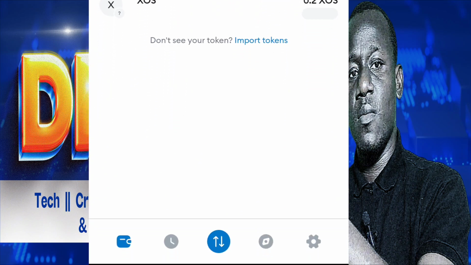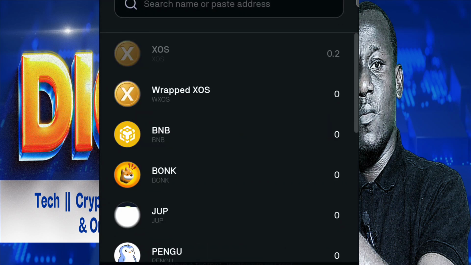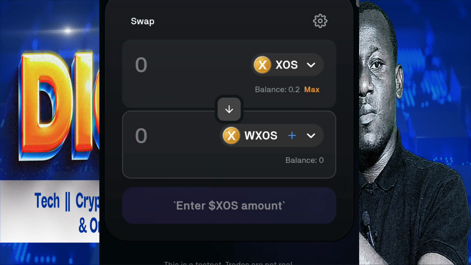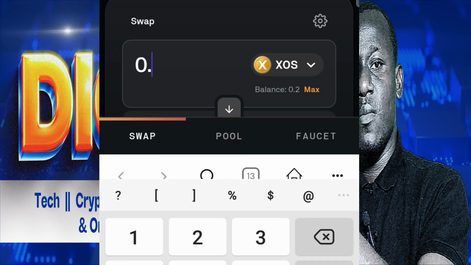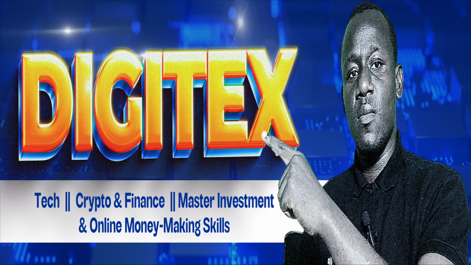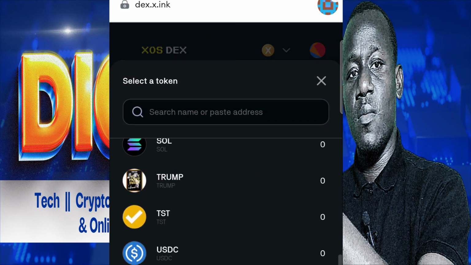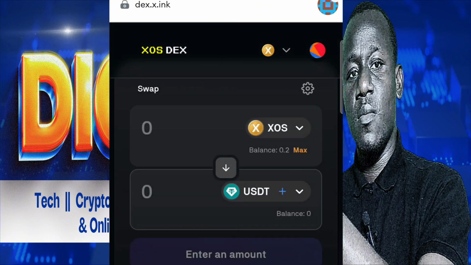Then the next thing is to go to the swapping option. For you to go to the swapping option, you just come here again. You can see the balance is showing now. Then the last thing you need to do is to come here. You can see select tokens. You're going to select each of these. So I'm going to put 0.01. You're going to see the equivalent in dollars. You can select any of the coins here. As a matter of fact, you're advised to swap to all the coins we have here.